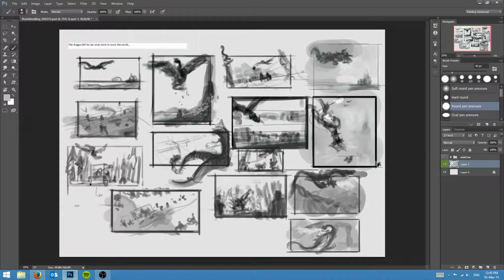Let's see. This would be the wing. It's like a spear or something. I'm not sure. So maybe they attack the dragon. It's flying away.